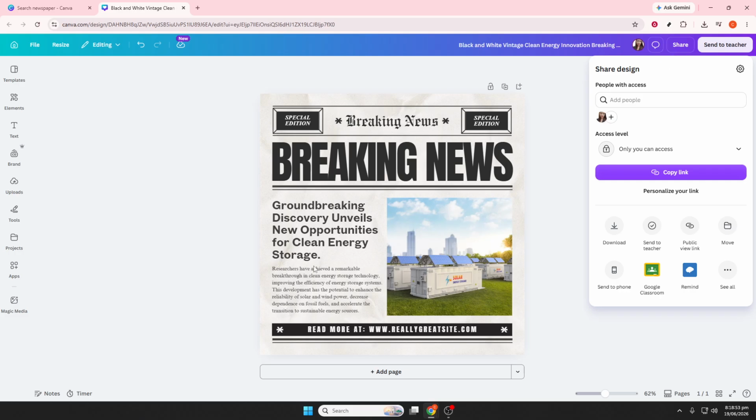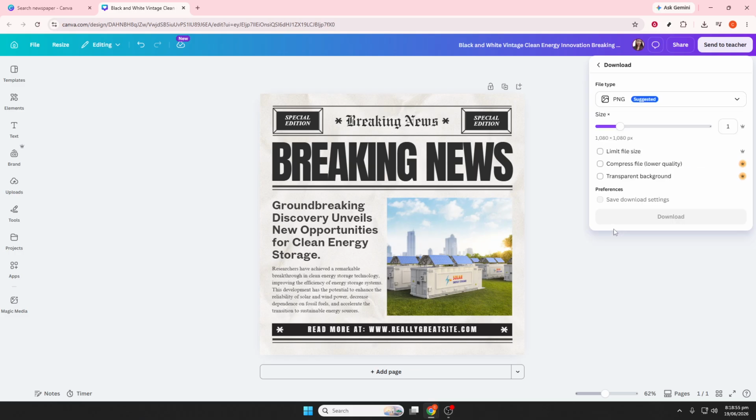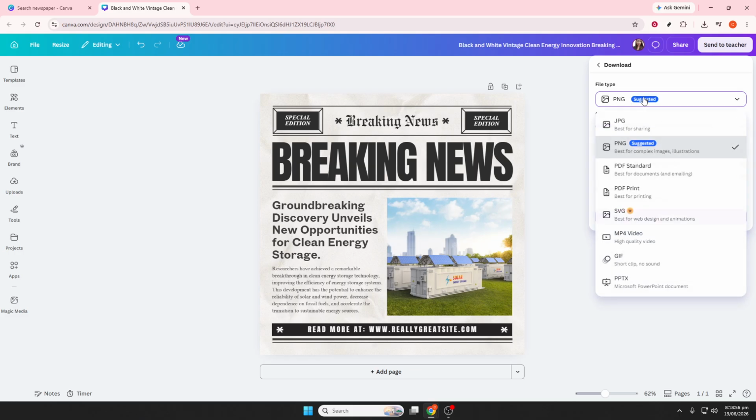When you're happy with the result, click Share, then Download and choose the format you want. You can save it as PDF Standard, PDF Print, PNG, or JPG. If you plan to print physical copies, PDF Print is usually the best choice.